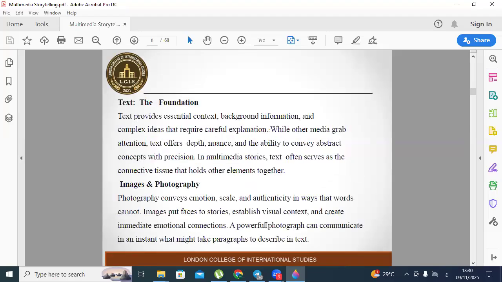Text is the foundation. Text provides essential context, background information, and complex ideas that require careful explanation, while other media grab attention. Text offers depth, nuance, and the ability to convey abstract concepts with precision. In multimedia stories, text often serves as the connective tissue that holds other elements together.